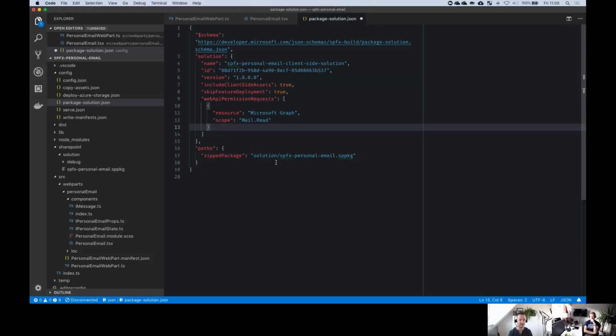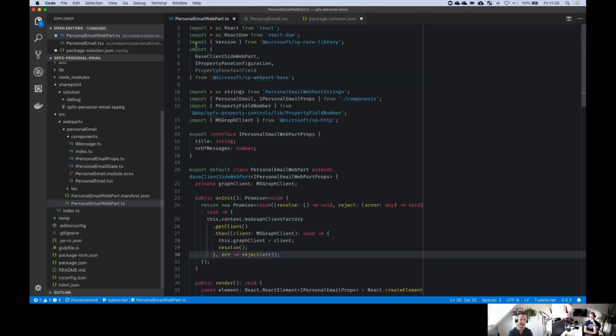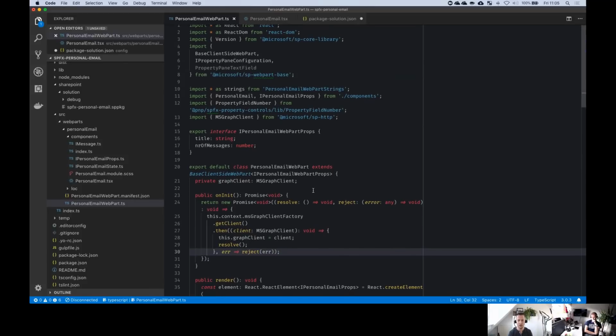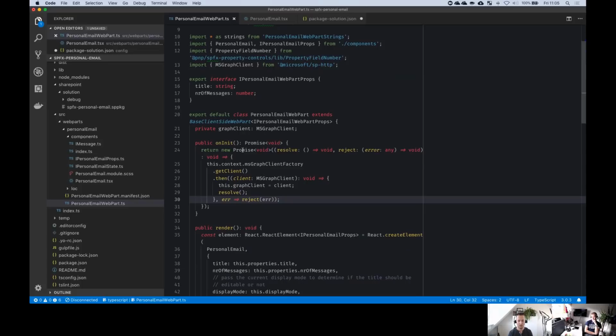So we go to the code, and in here we have a web part built with React. So we have two pieces. We have the web part code, and we have a component built in React that actually retrieves the data and shows the data. The way it works is that you first need to get the instance of the MSGraphClient in the web part. And one way to do it, the way that I find most efficient, is to do it on init, right? And that's the part that has changed between the versions.